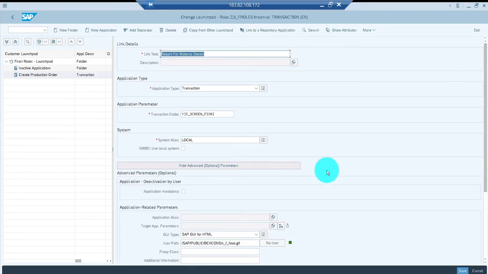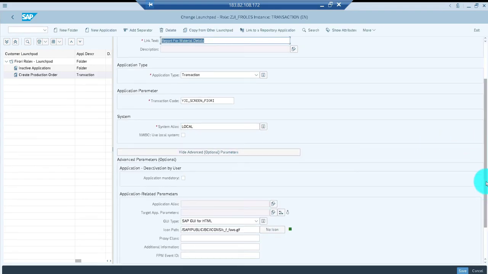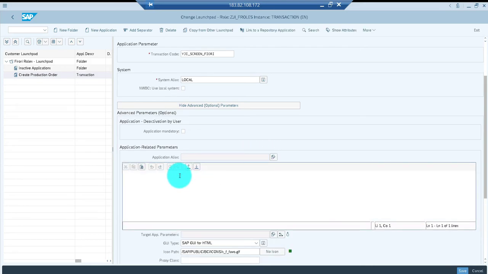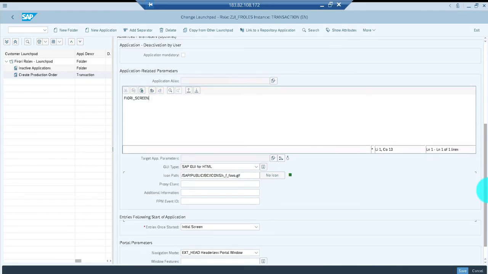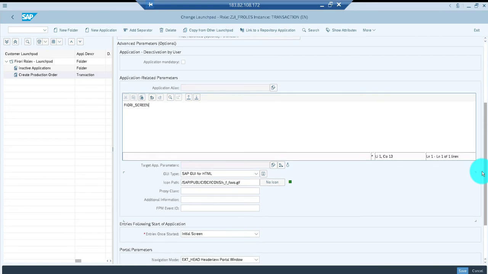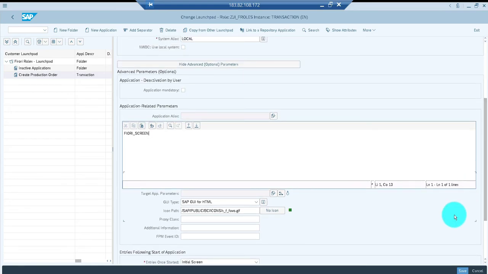Show advanced options. And the application alias name: here it is, Fiori screen. Just give whatever name you want, you just have to remember it. That's it, Fiori underscore screen. The rest of the options are already filled properly, SAP, HTML and everything. Just click save. From here you have to remember the application alias name. Click save.